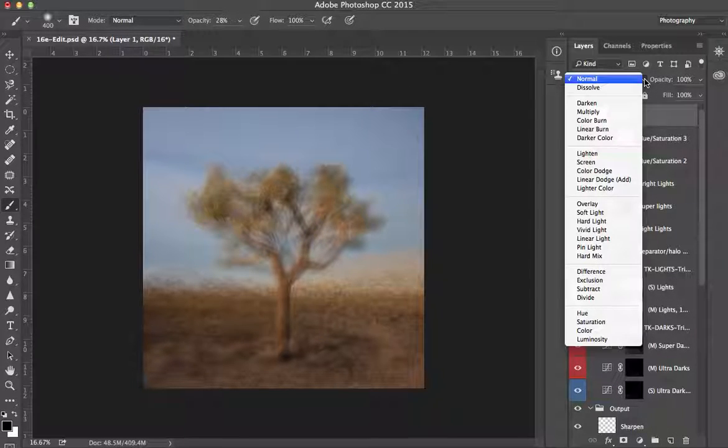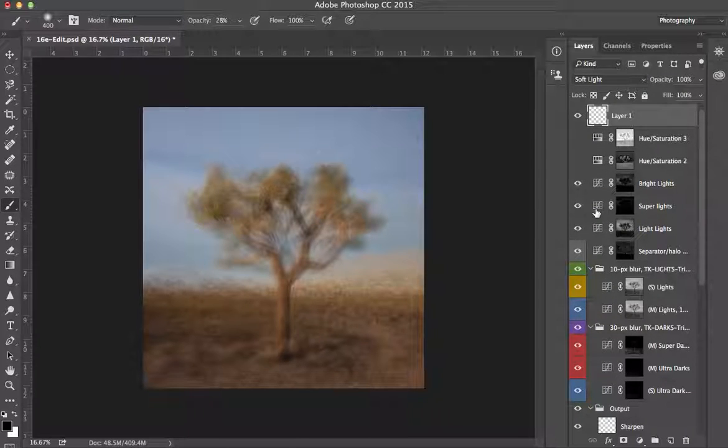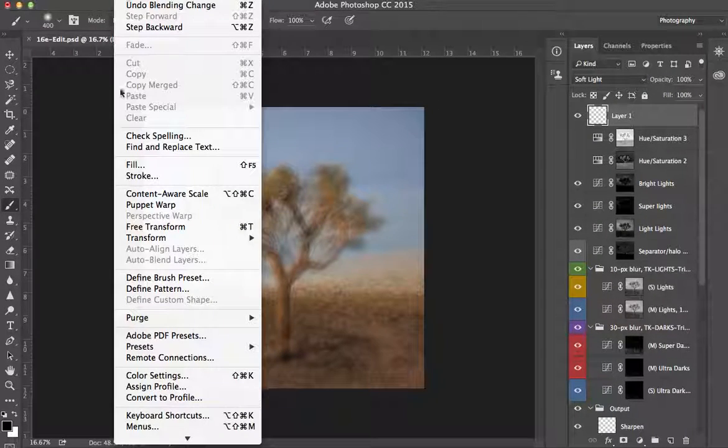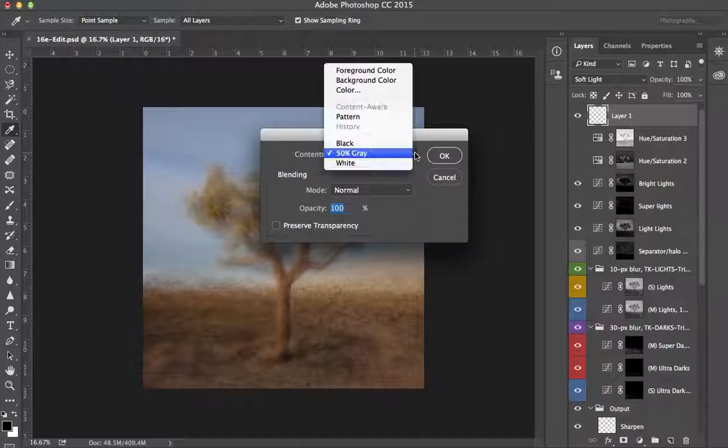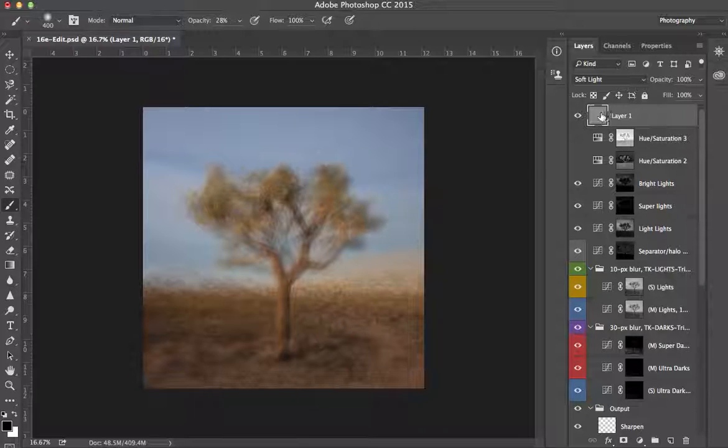I'm going to change my blending mode to soft light, and then I'm going to go to Edit, Fill, and I'm going to fill that with 50% gray. Now, if you don't see that 50% gray, there's a drop-down menu and you can choose it right from here. So I'm going to do that, okay, and you can see I have a gray layer now in here. Let me call this, we could call it a dodge burn layer, we can call it luminous painting, which to me is a little bit better.